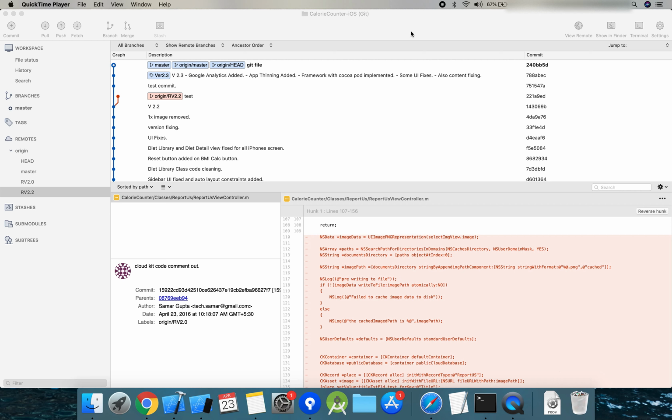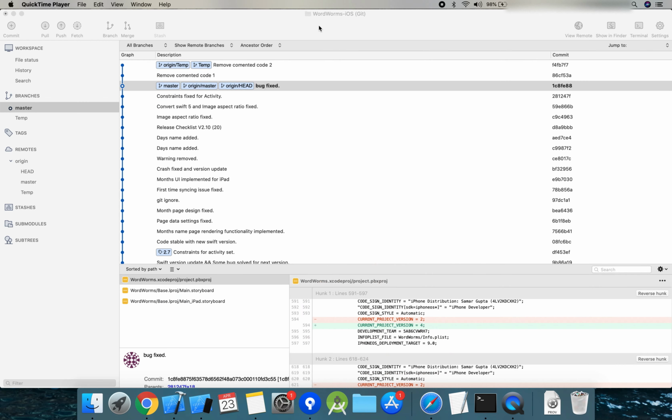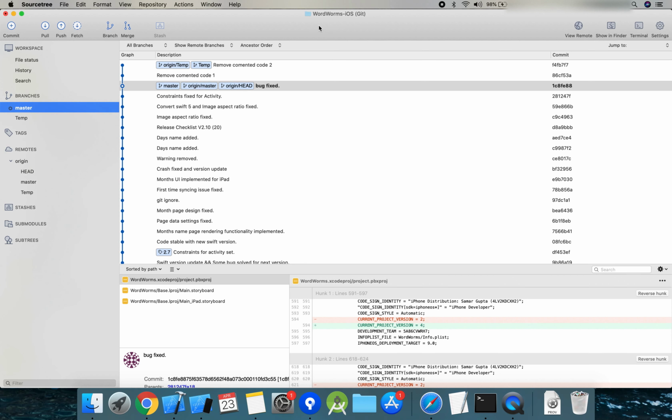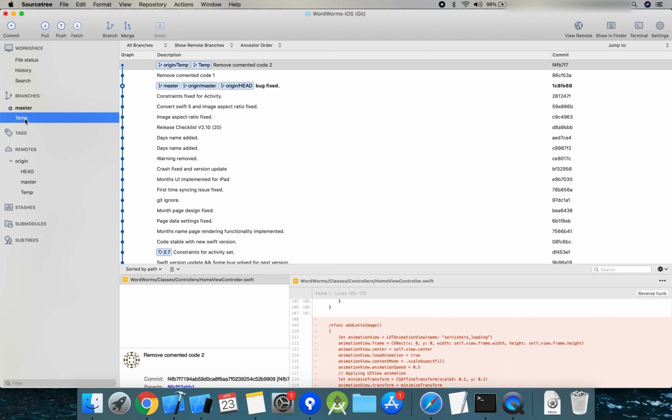First of all, let me explain what cherry pick is. In case of cherry pick, we can pick any specific commit from one branch to another branch. So we have a repository and we have two branches over here. The first branch is master, and the other branch is temp. Let's suppose there are some commits on the temp branch which we need to cherry pick on the master branch.